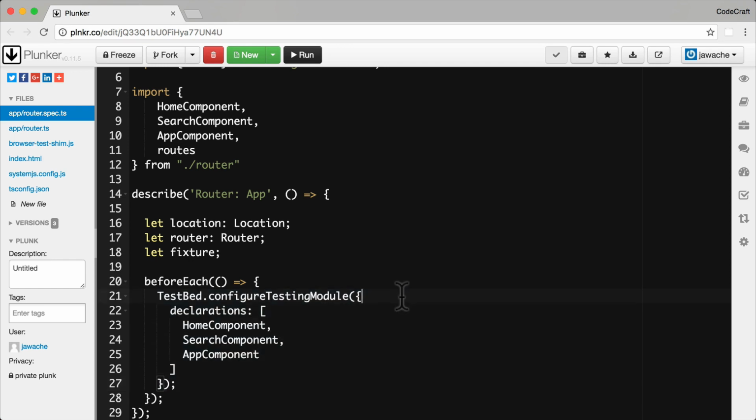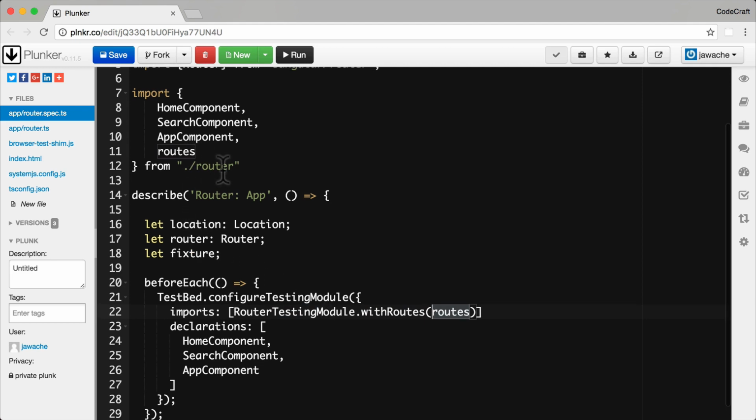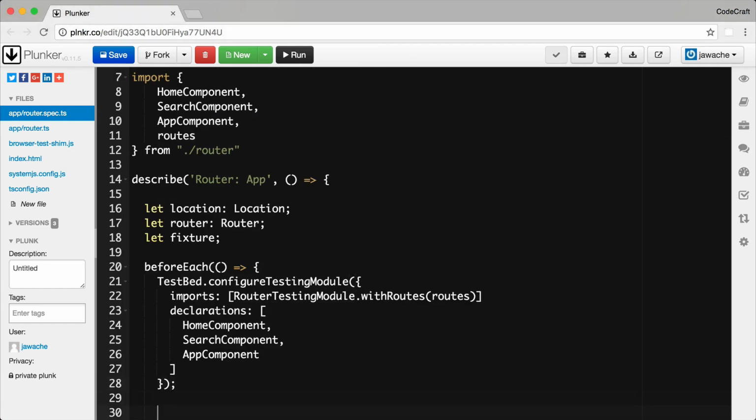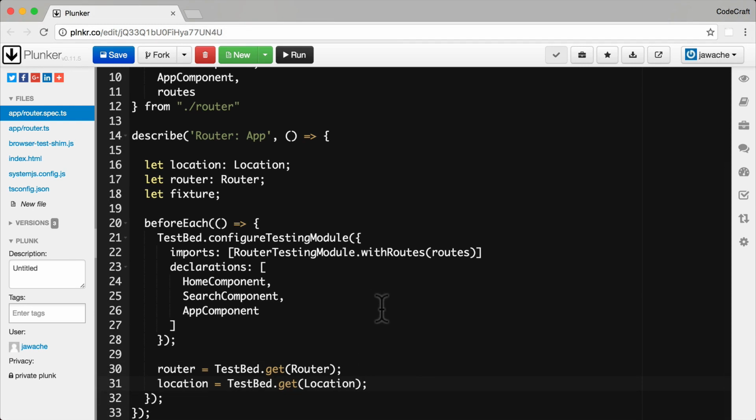So firstly, I need to add our router testing module to our imports, like so. Normally it's router module, but for testing purposes, we use the router testing module with routes function, and then we pass in the routes that we've imported from our router. And again, router testing module comes from the Angular router testing module there. And then we grab a reference to the injected router from our testbed. And we also grab a reference to the injected location strategy.